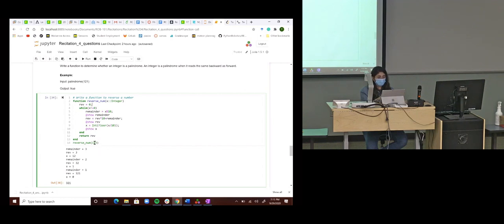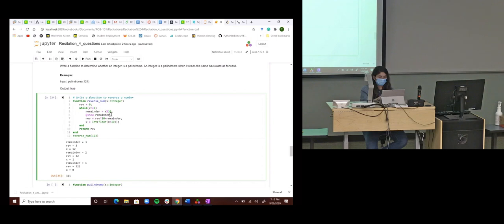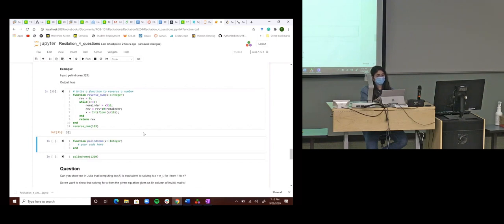So now it makes sense. I said reverse num 1, 2, 3, and I got the value 3, 2, 1. So this function works. Now I'm going to remove all these show statements just to keep it concise, since we know that the function works. I run it one more time to define it. Amazing.